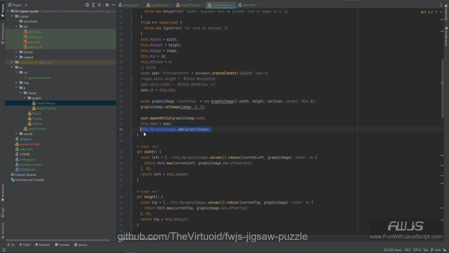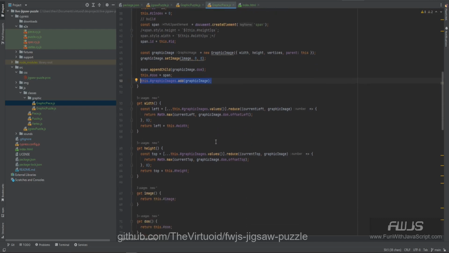I want to show you this, and we do add the graphic images. I want to keep track of what images are associated with this piece, because eventually what the pattern will do is that when we connect two pieces together, we're going to merge them, and the image from the second piece is going to be appended into the span of the first piece. So I'll have one span but two different images, and I want to keep track of those different graphics images.